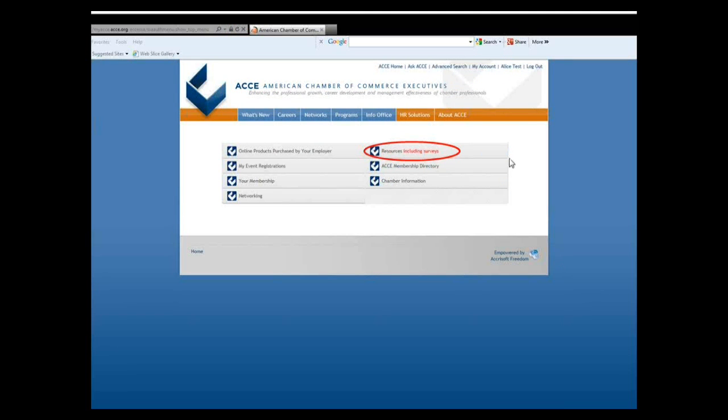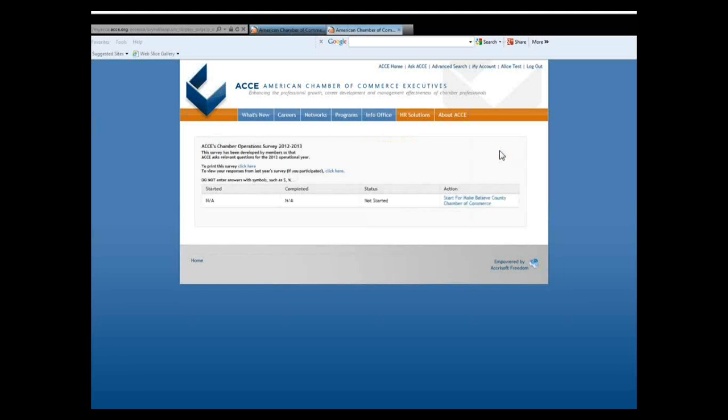This table will appear, and in the upper right-hand corner of the table, you're going to want to click on Resources, including Surveys. And then, again, in this next table, click on Participate in the 2012-13 Chamber Operations Survey. Now the survey is open.